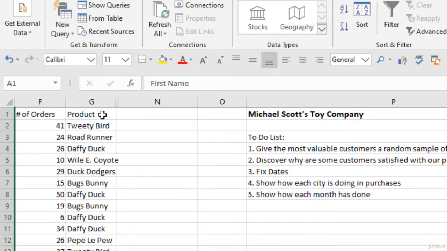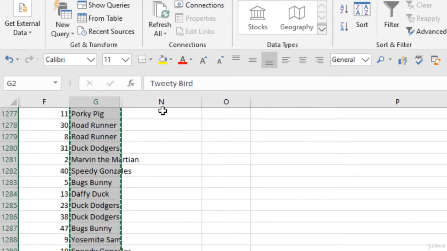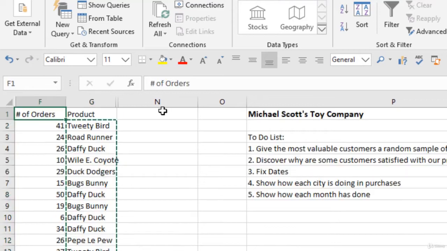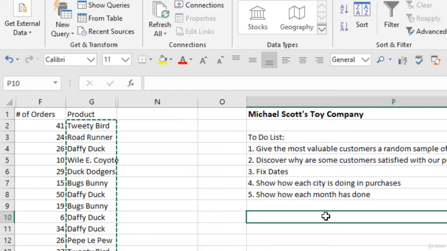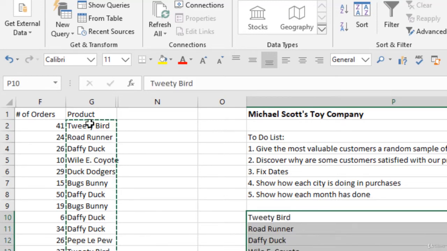Alright, now the first thing we need to do is get a unique list of our products. Not how many orders do we have, but how many actual products do we have? How many different kinds of toys do we have? Well, this is an easy one. Let's press Control Shift Down, Control C for copy, Control Home to go back. Now let's put our unique list right here. Press Control V. So now we have an exact copy of this list.